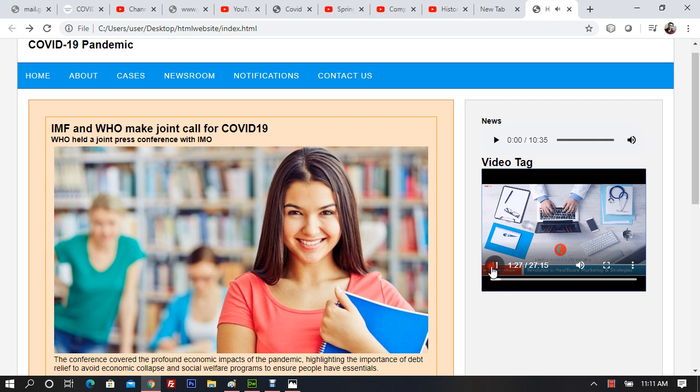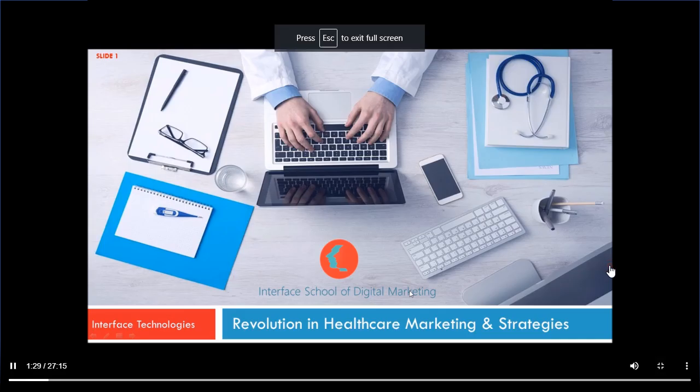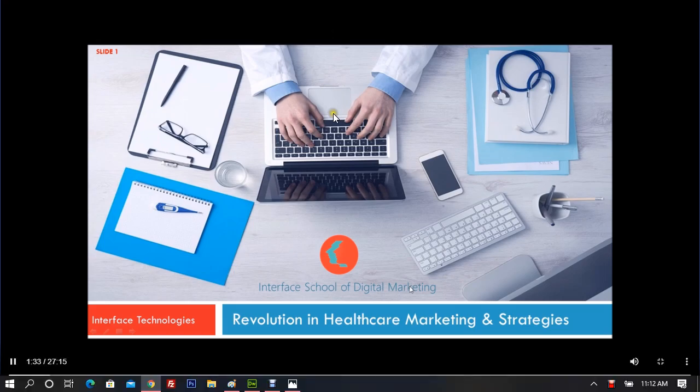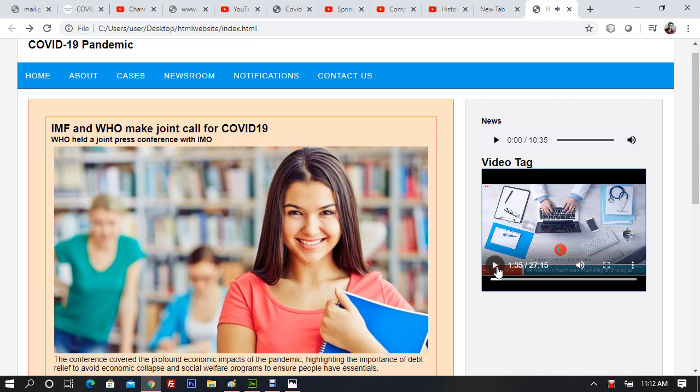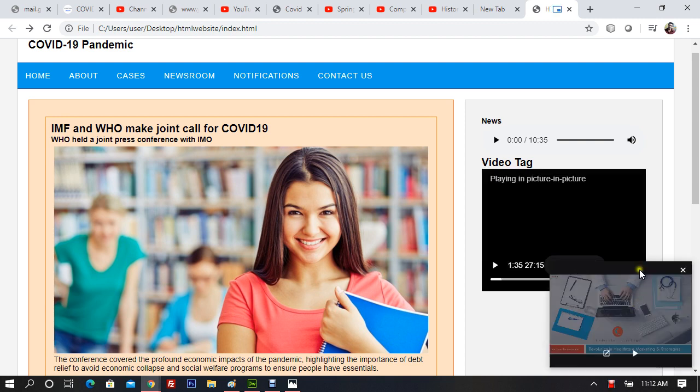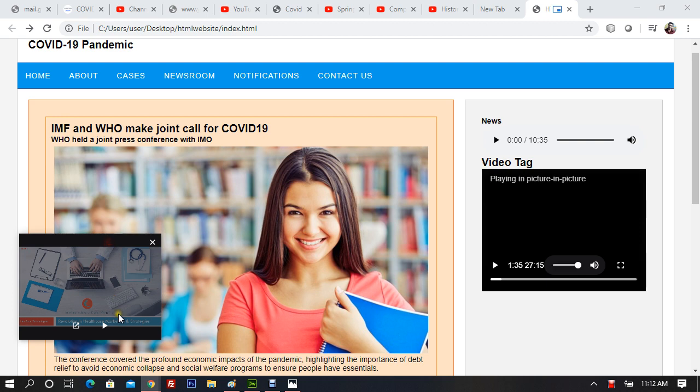So we now have the video. I can pause it right here, I can increase the volume, or I can go full screen. And we can do every single thing that is possible. Okay, so now we have full screen, and we have other things like picture in picture. So you can see picture in picture is also there.